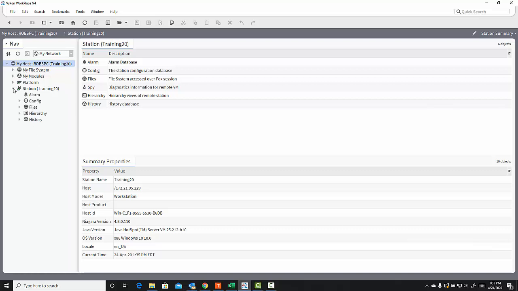And this new station is not empty. It has quite a bit of information already in it. It has shortcuts to the alarm database, to our config settings, to our file system, to any hierarchies we might build, and to the station history. Most of the engineering we're going to do on this station is going to take place inside the config object.